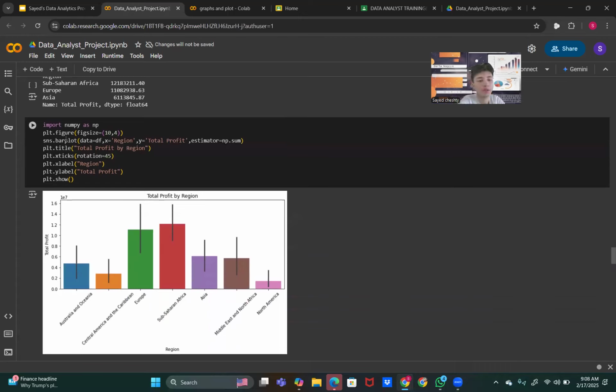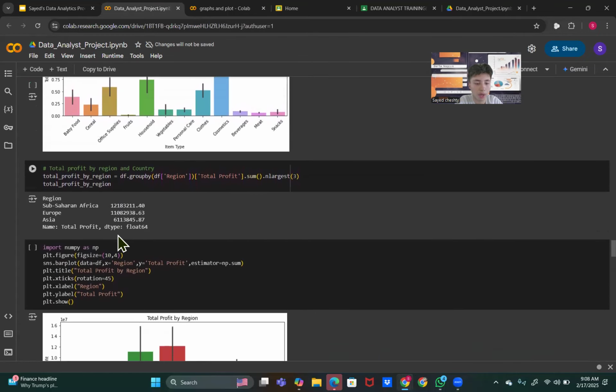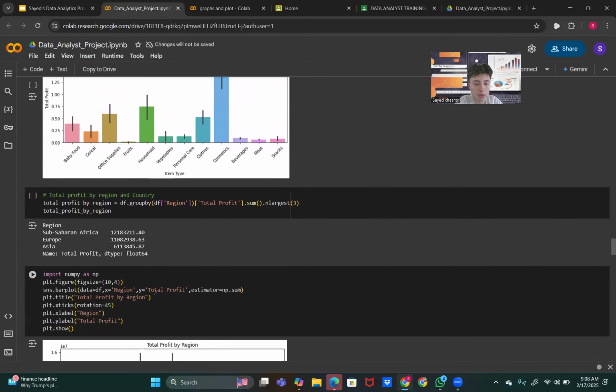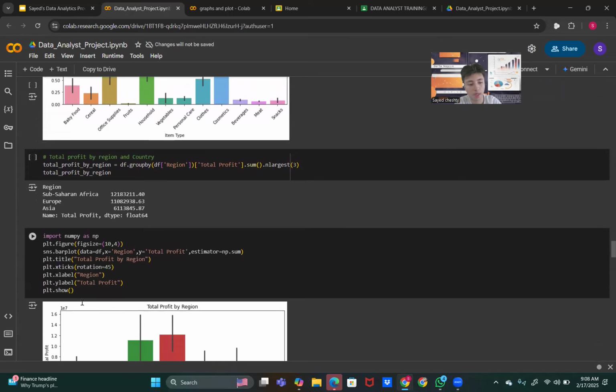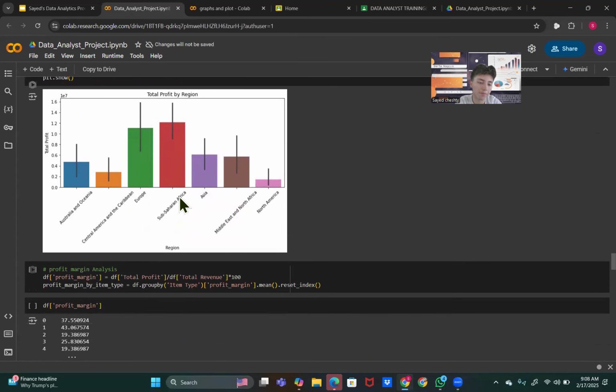When we do it in a graph, we do the same thing. We remove x, change item type to region, and total profit stays the same. We change the title to total profit by region, the rotation is the same, the x label is region, the y label is total profit, and this is what we get.